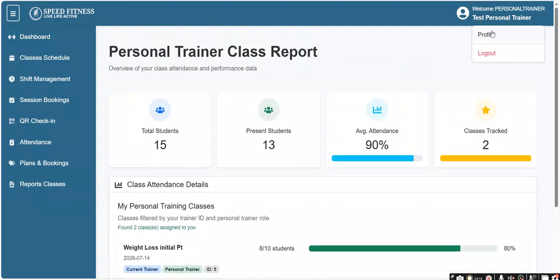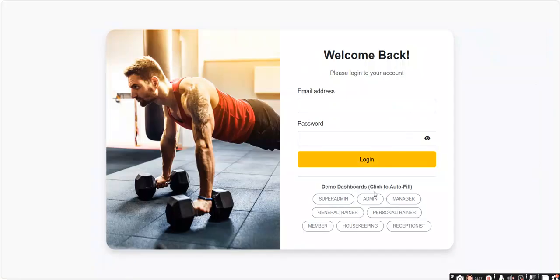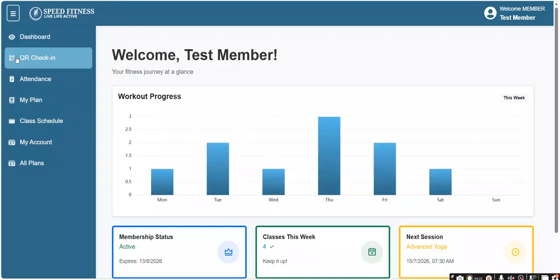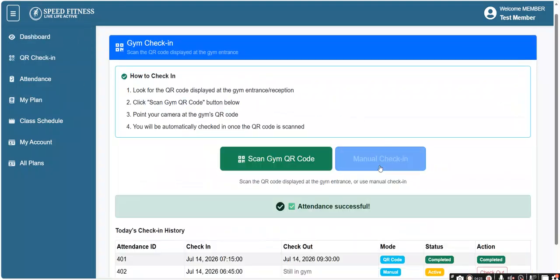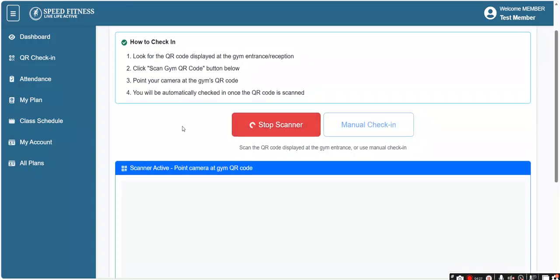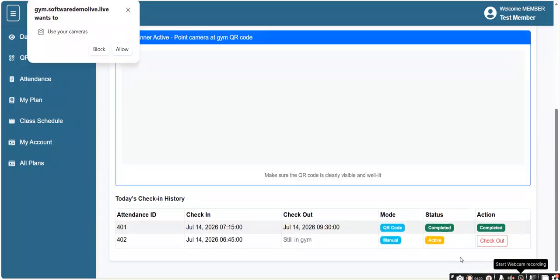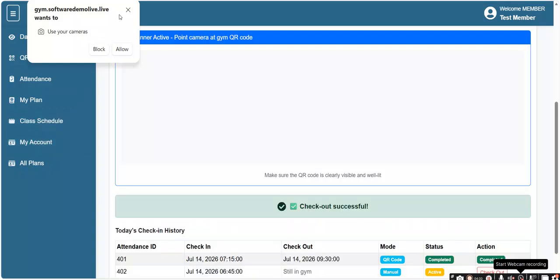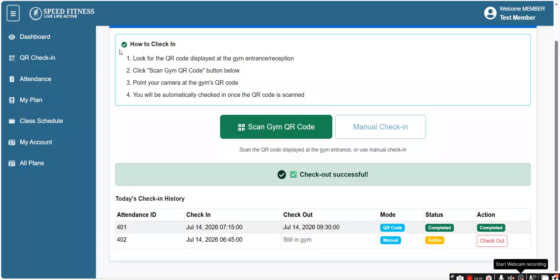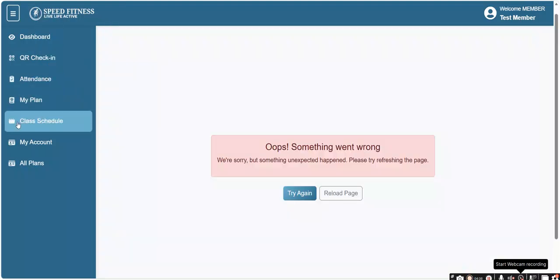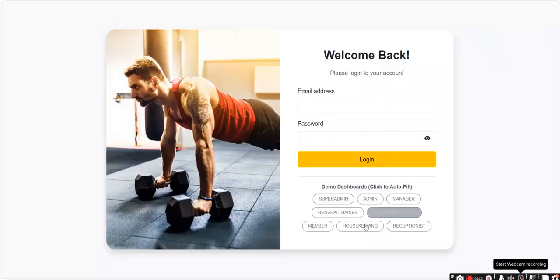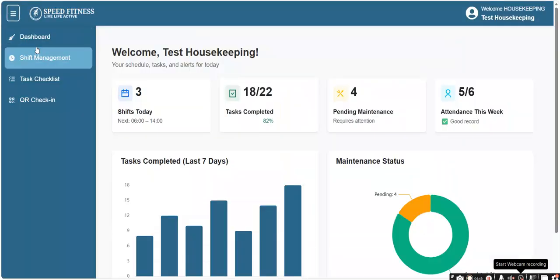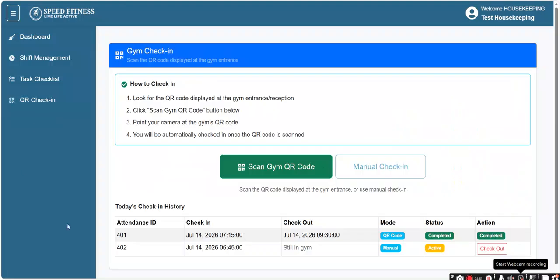Not the last one, the last is the member dashboard. QR check-in also comes here, either manual check-in or QR check-in, where you scan the session, successfully upload the details, or check out the details, plus attendance, plans, and my account. So now let's go to housekeeping, the menu where you can see the details.